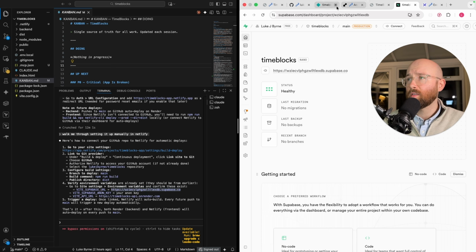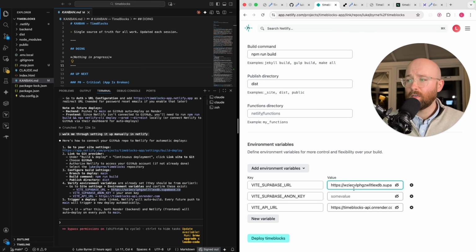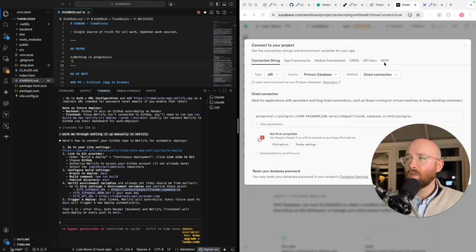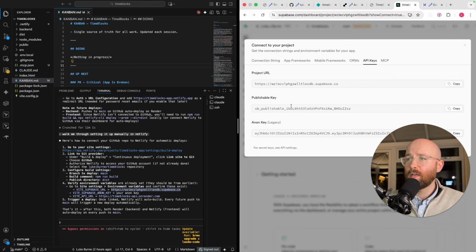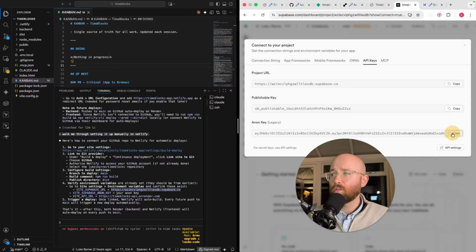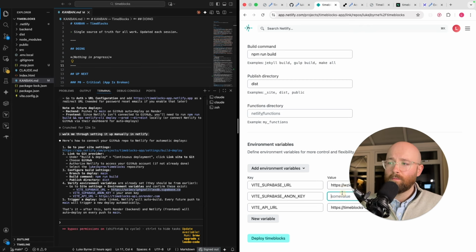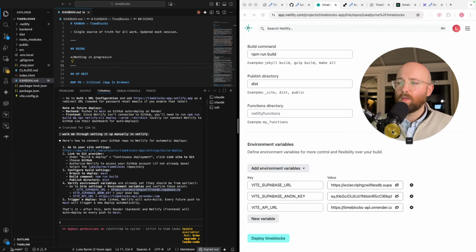So we'll go back to Netlify. Make sure that's a .com at the end. And then your anon key. We'll go back here. Connectors. Set MCP, not API key. Anon key. Let's copy that. Bring that back over. Paste that in. Scroll down.